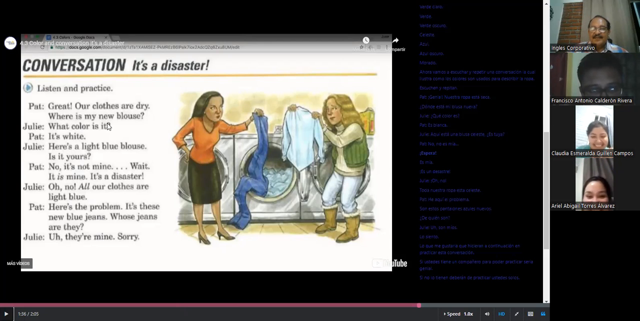You see, for example, yes, this is the problem, right? It's a typical conversation about clothes. And then I think you say, here's a light blue blouse. Is it yours? No, it's not mine. Wait. It's mine. Oh, it's a disaster, right?